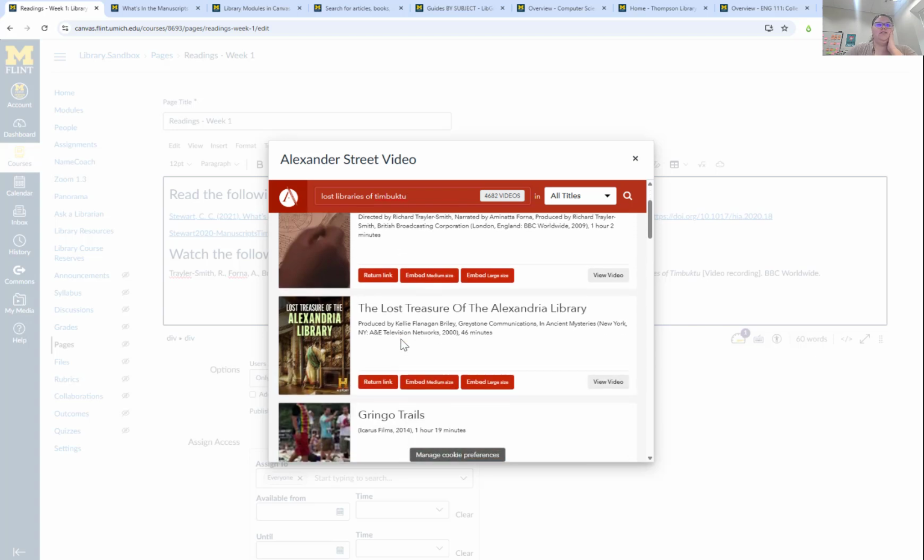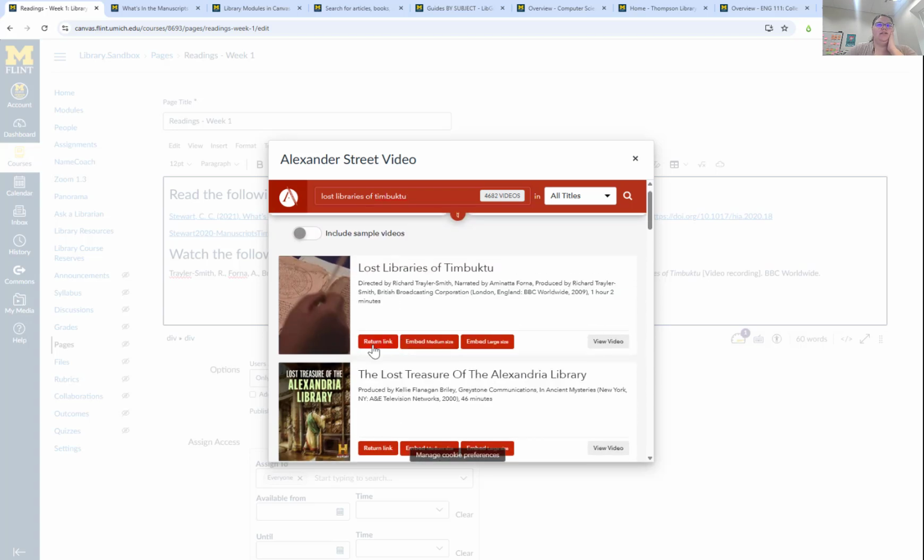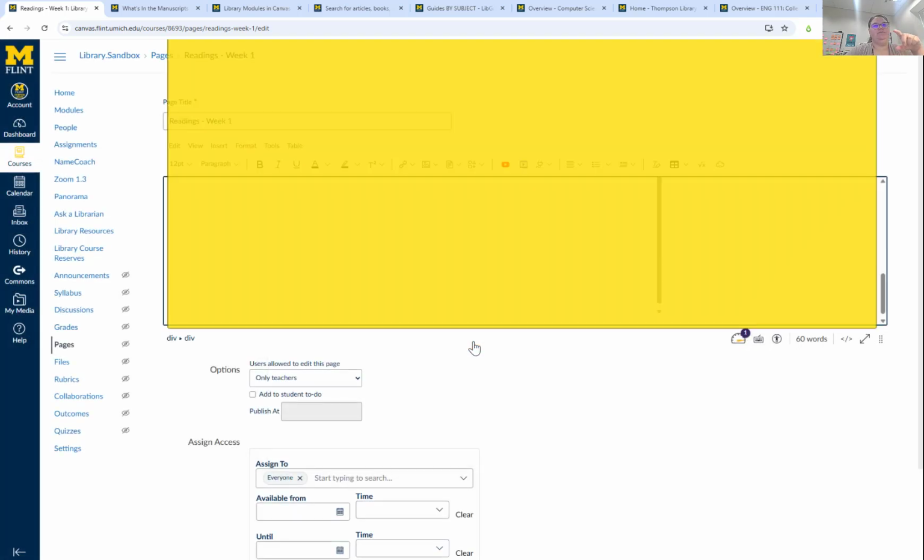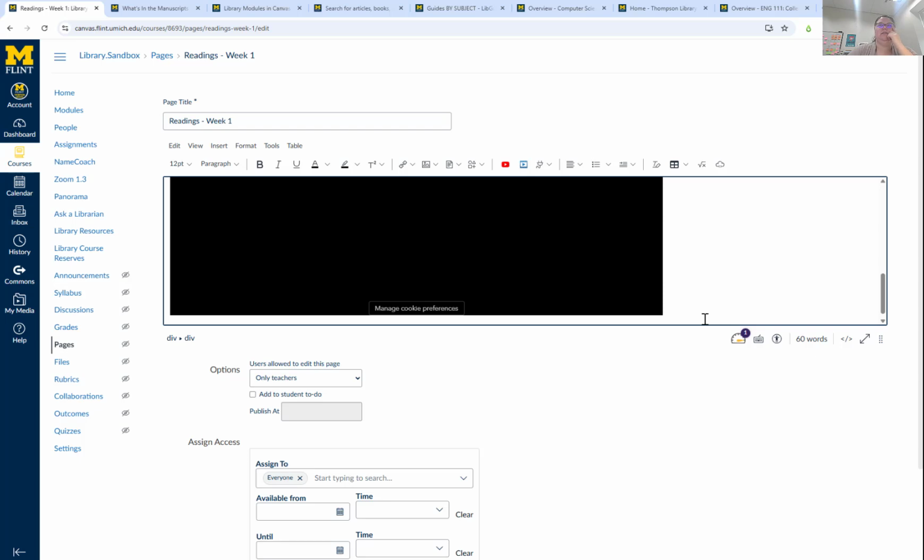And you'll have a couple of different ways to look at this. All right, so I could get a return link. So again, a rich text link would work as well. You could embed it in two different sizes, either as a medium or large. I'm just going to put it in as large here.